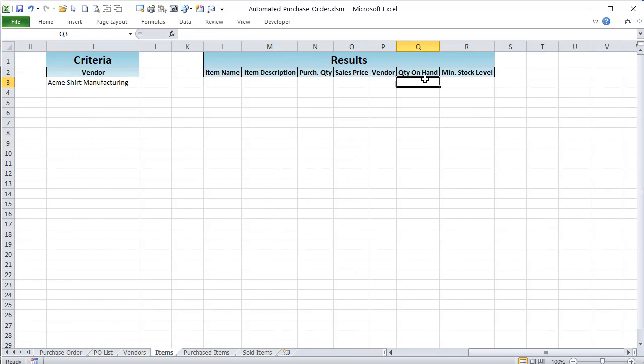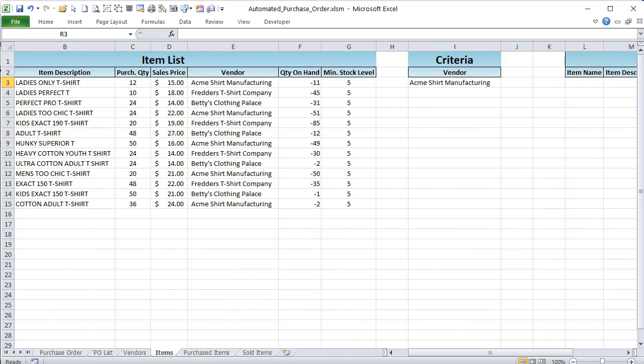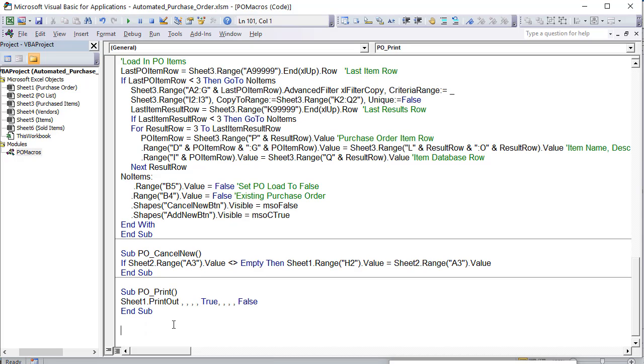Once the results are in, I want to know the quantity on hand. If the quantity on hand is less than the minimum stock level, then we need to order the part, right? So let's just write some code to do that. That's going to generate purchase orders automatically. So let's write some code. We can drop down here, and then we're going to call this Sub PO_Generate. That's going to generate our PO.